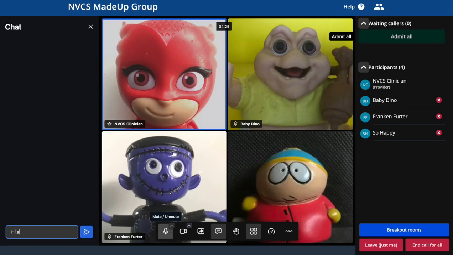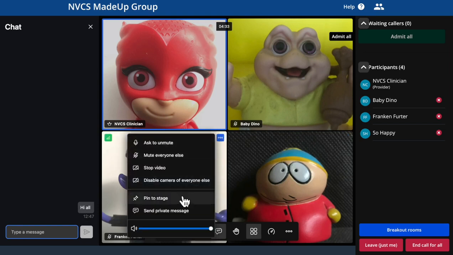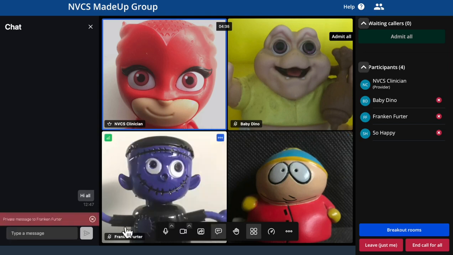Sending to the group is achieved by just typing in the chat pane. To start sending an individual chat, you'd use the individual caller controls accessed on their video tile. They can respond to you privately by using the arrow they'd see in the message you've just sent them.